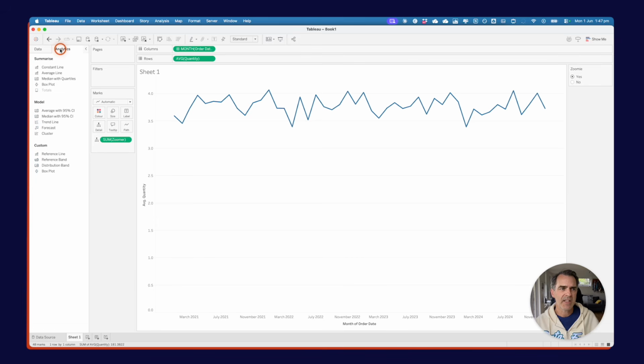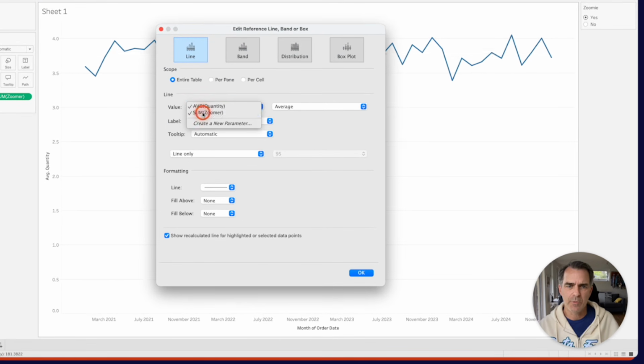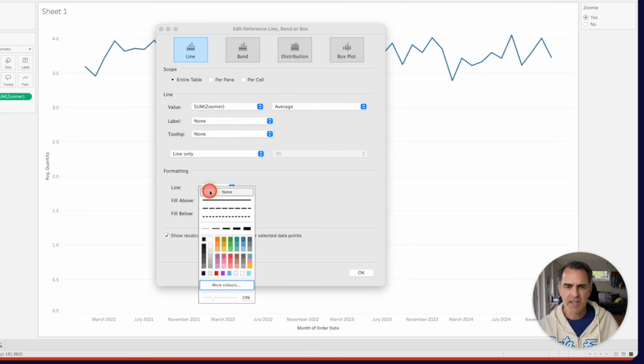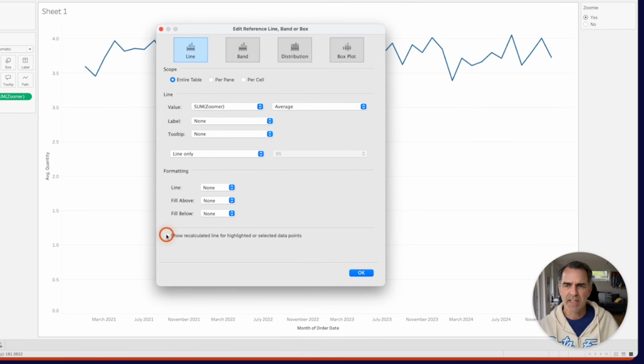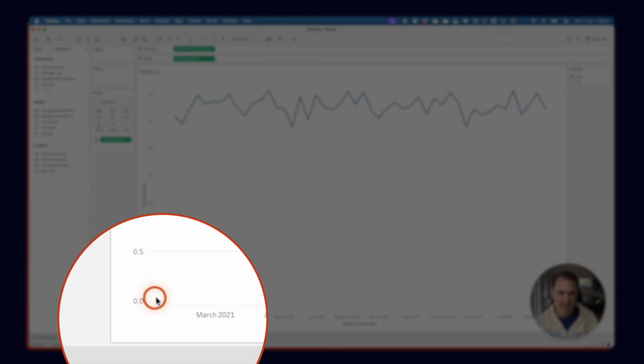And then on the analytics pane, drag on a reference line for the average quantity for the table. And in my value, I'm going to go ahead and choose the zoomer. I'm going to turn my label off. I'm going to turn my tooltip off, and I'm going to set my line to none. Uncheck the show recalculated values and click on OK. So there's actually a reference line down here on 0. We just can't see it, and that's part of the trick.